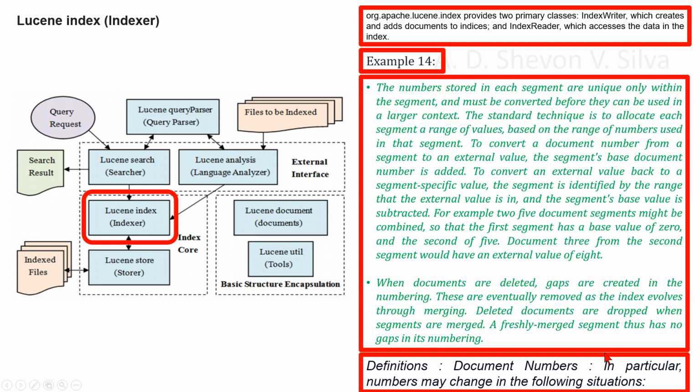outside of Lucene. In particular, numbers may change in the following situations. A number stored in each segment is unique within the segment, and must be converted before it can be used in a larger context. The standard technique is to allocate each segment a range of values based on the range of numbers used in the segment. To convert a document number from segment to external value, the segment-based document number is added. To convert an external value back to the segment-specific value, the segment is identified by the range that the external value is in. The segment-based value is subtracted.